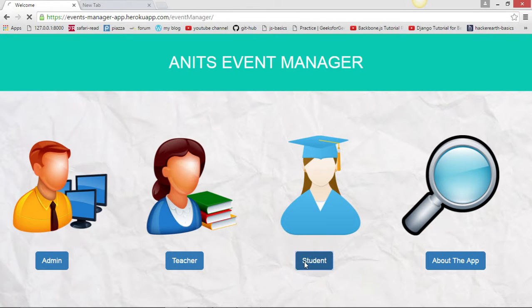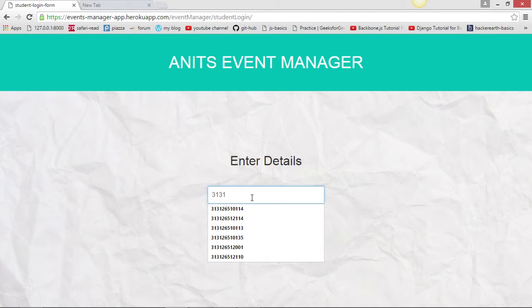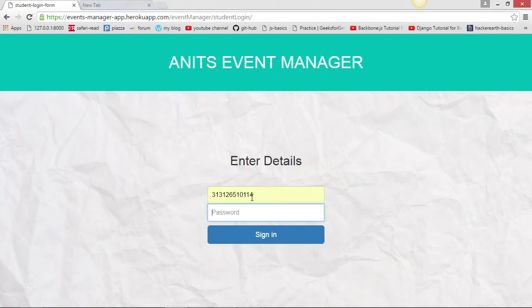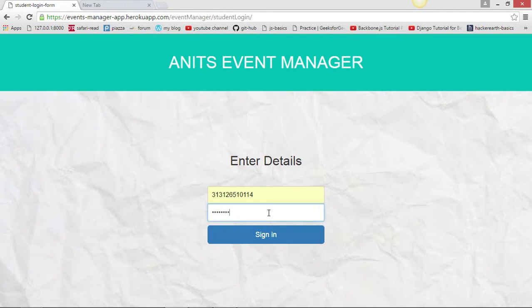Now let's log in as student. Similarly, if you did not enter one of the fields, then you'll get an alert box saying fill out this field. If you enter some wrong values, then you'll get enter valid credentials. Now let's enter the correct values.